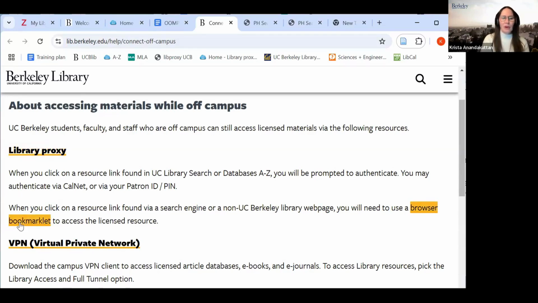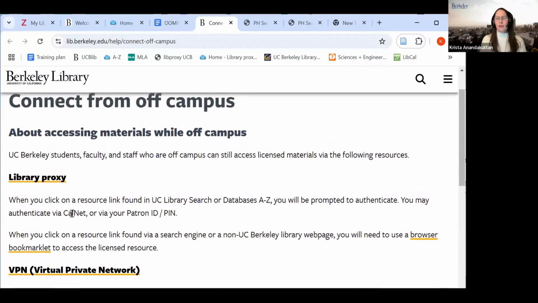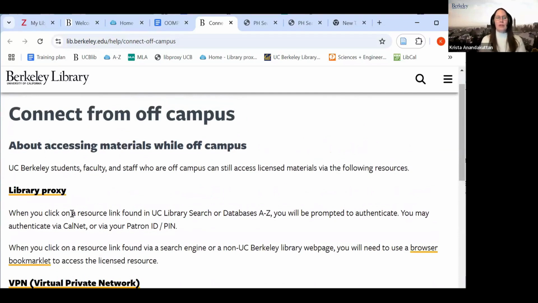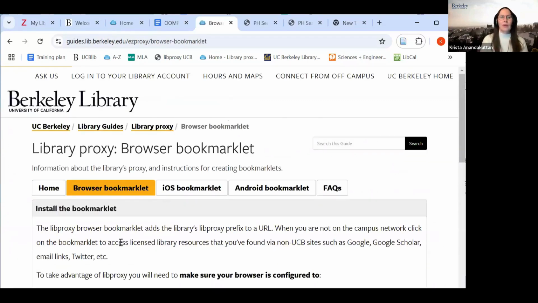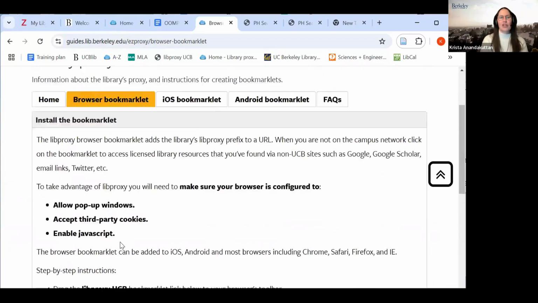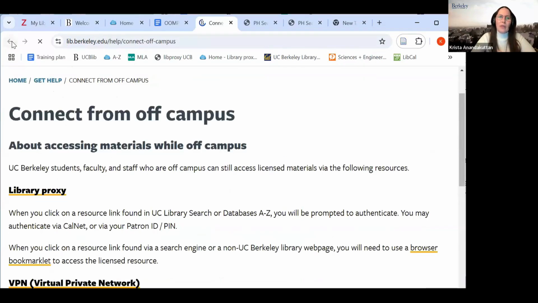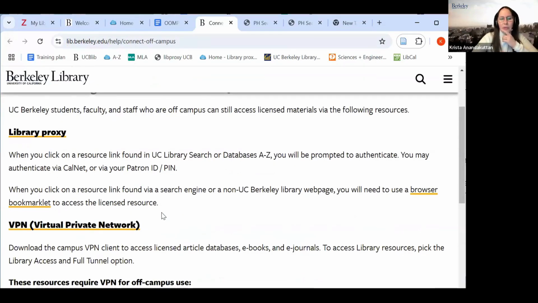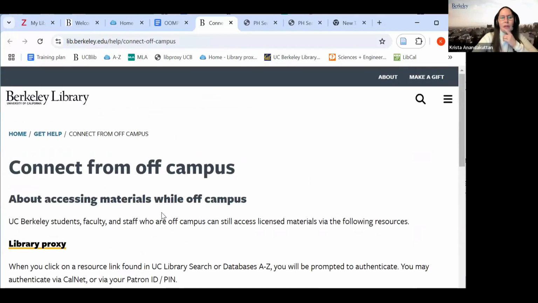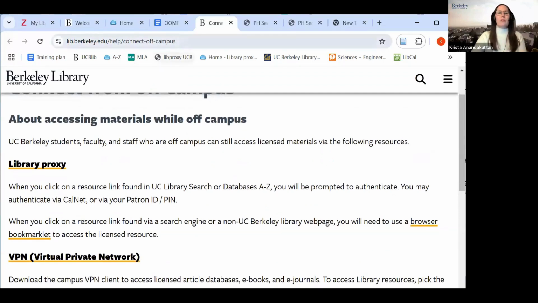But this library proxy is another way to go about it. As you find an article that you do want access to or something that is requiring you to log in, you can use this browser bookmarklet. If you click here, there are instructions for you. And then that would just sit there in your browser, and that's convenient too. I hope that would be not instead of the VPN, but just another way. Sorry, it's a number of steps. I hope that resolves it.